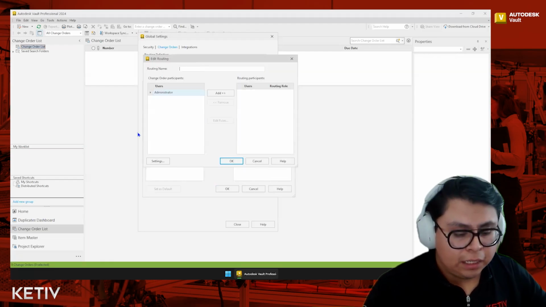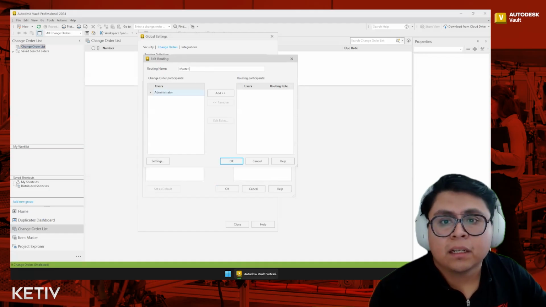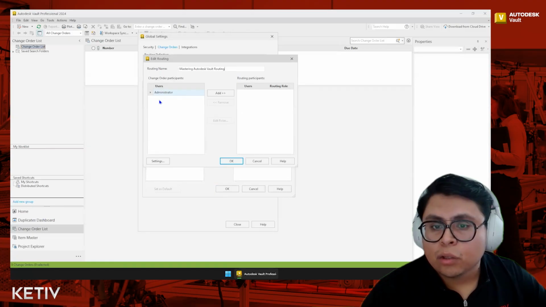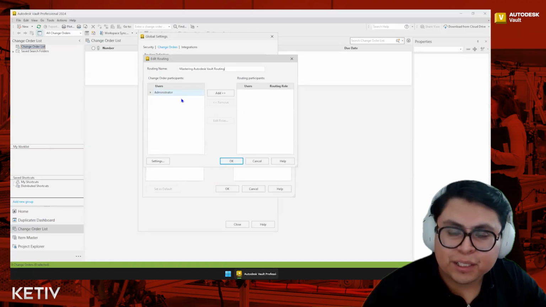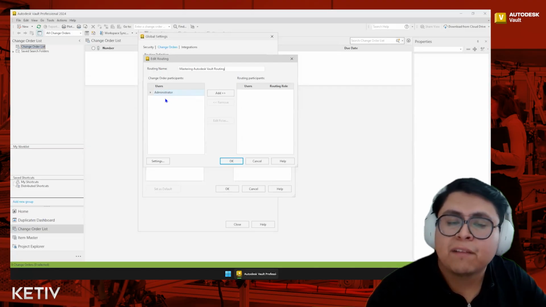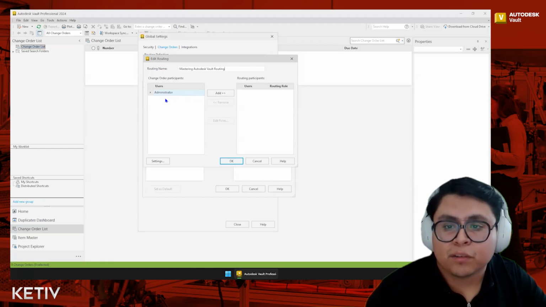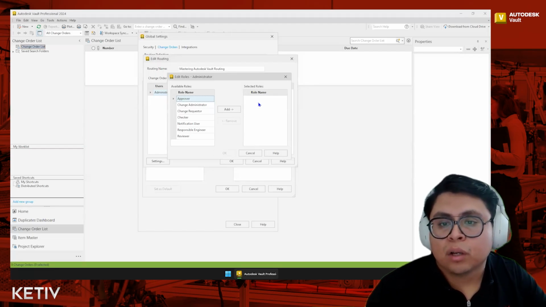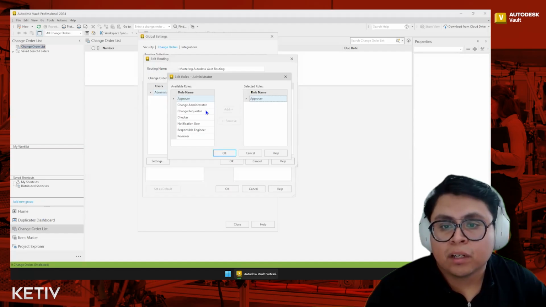Give it a name. We're going to give it the name Mastering Autodesk Vault Routing. And then you'll have a longer list of users, I'm hoping, rather than just the administrator. But the process will be the same for every single user you add as part of this routing. So when you hit Add, it'll ask you what roles you want to assign to this user. We're going to assign approver, change administrator, and checker for now.